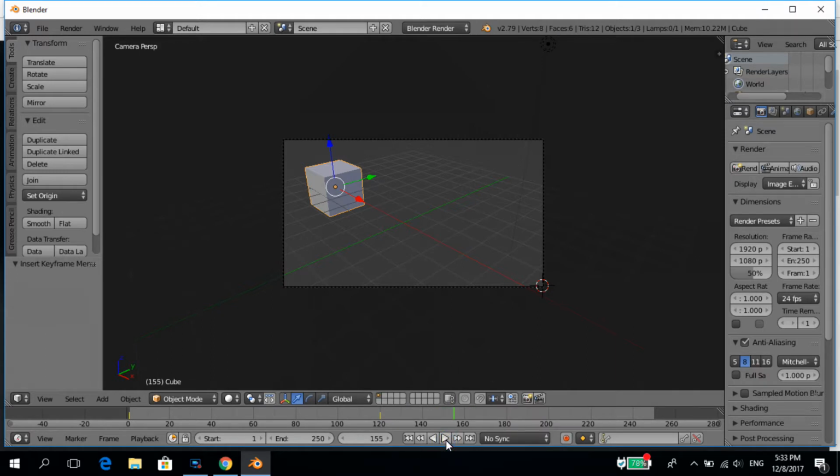Let's stop it. If you want the cube to move faster, you can just simply add the keyframe a little bit earlier, for example at 40 or 60 frame. The earlier you add it, the faster the cube will move.